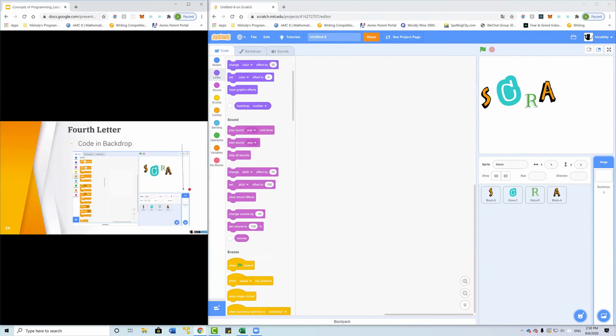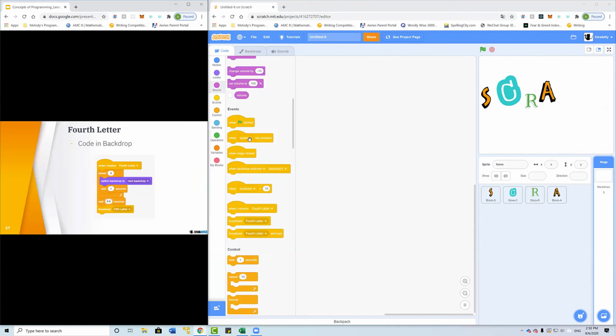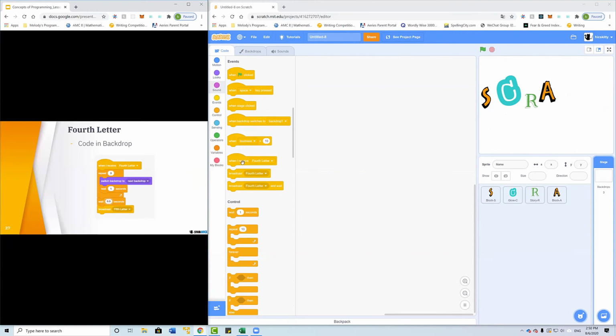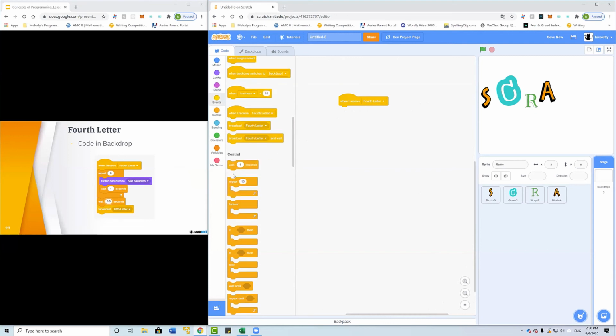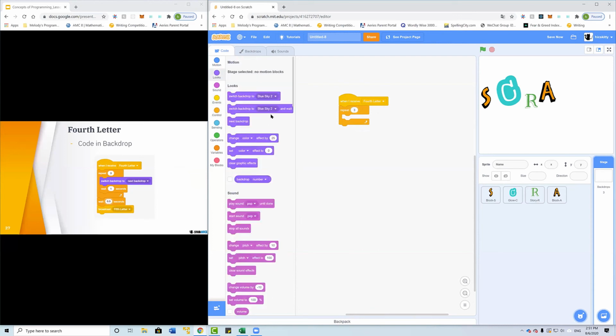Okay, so for this bit, we are going to code inside of the backdrop area. And when we code inside of this, we are going to use the broadcast. So remember that broadcasts don't just send to one sprite, they're going to send to all of the sprites and the backdrop. So we're going to say, when I receive fourth letter, I'm going to repeat 3 times because I picked 2 backgrounds, so I have 3 backgrounds total.